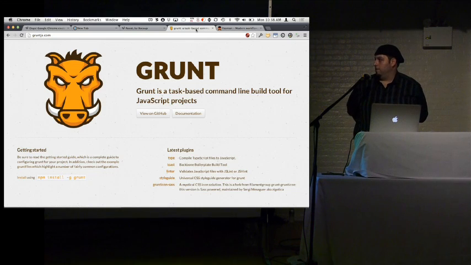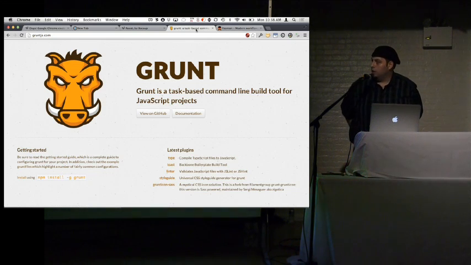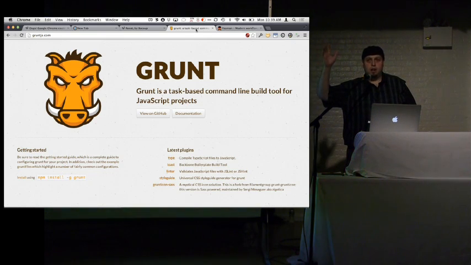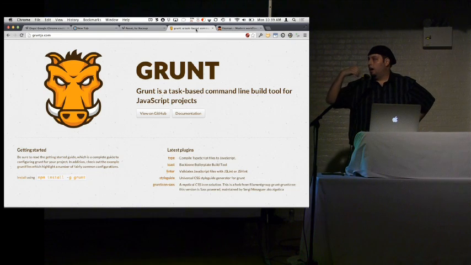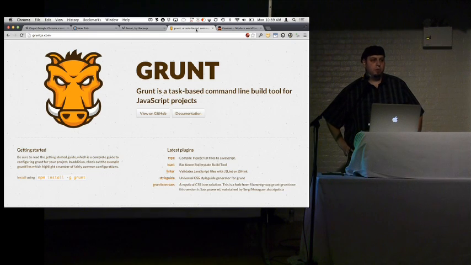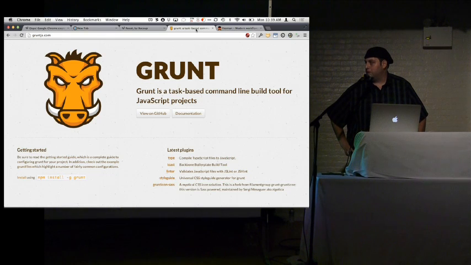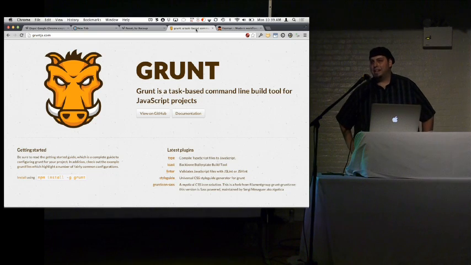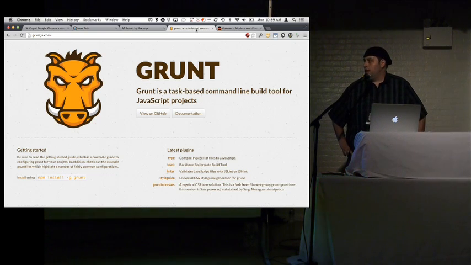So, Grunt. This is a tool. First of all, who's used Grunt? Anyone here used Grunt? Alright, so a fair amount of you have. I'm going to talk a little bit about Grunt, mainly for people who haven't used it, and talk about some new changes that are coming up in 0.4. Talk a little bit about Yeoman, and let people know what's up with that, and just give you some little examples so you have a better idea of what this is.